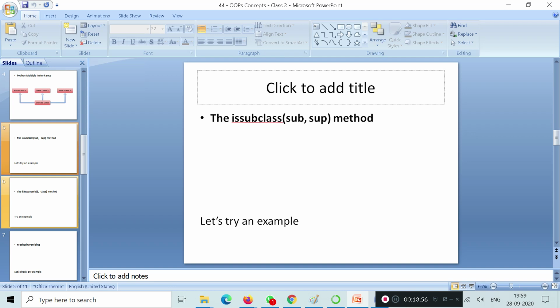Now we'll go to next topic, the is subclass method. The is subclass method is used to check the relationship between the specified classes. It returns true if the first class is the subclass of the second class and false otherwise. Right, so let's check this out with an example.